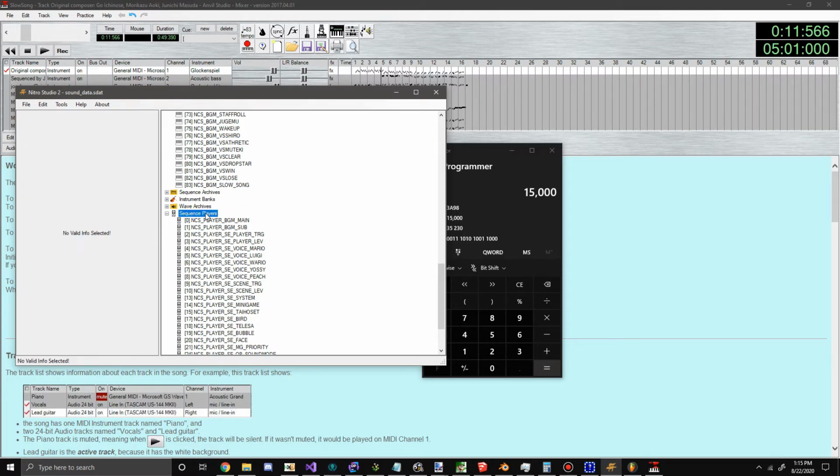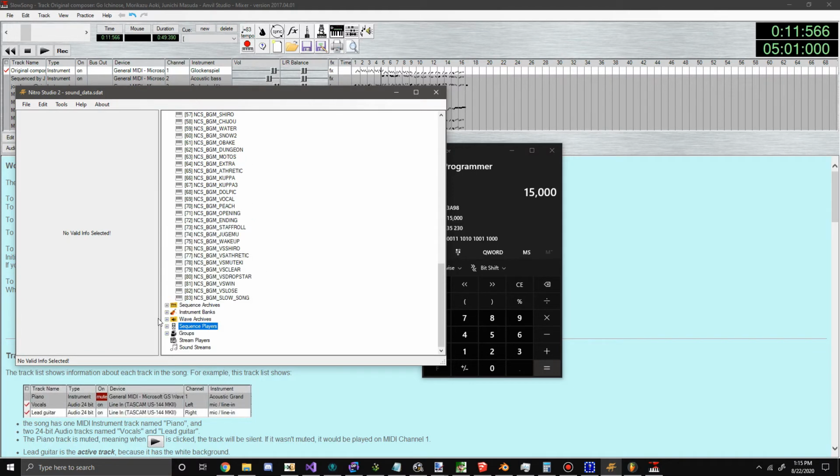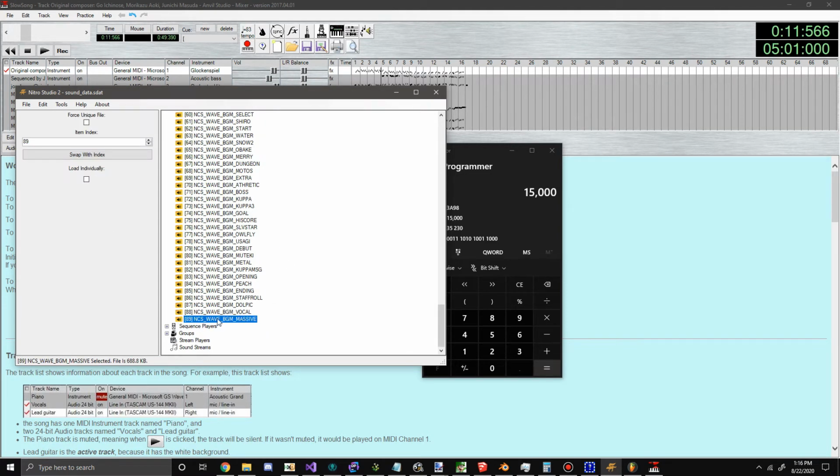Now, we're not ready to try this in-game yet. There's actually quite a bit of stuff we need to do. Because, let's face it, if we look at the wave archive we use, it's absolutely massive. This thing is 688.8 kilobytes. The DS RAM, or sound RAM, cannot fit that big of a wave archive in it with all the sound effects and everything else loaded. So what we actually need to do is only use the instruments we need.